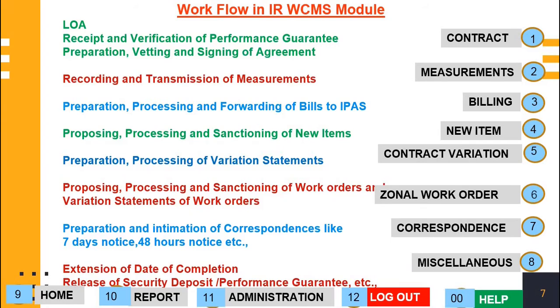The LOA, receipt and verification of performance guarantee, preparation, vetting and signing of agreement, everything is carried out in IRWCMS through the contract module, that is number 1. Recording and transmission of measurements were done physically earlier. Now this will be dealt with under the measurements module. Preparation, processing and forwarding of bills, from initiation of bills up to sending them to IPAS, will be dealt with under the billing module.